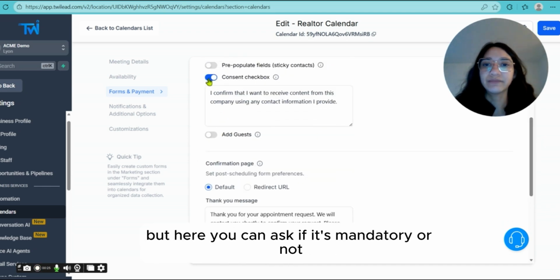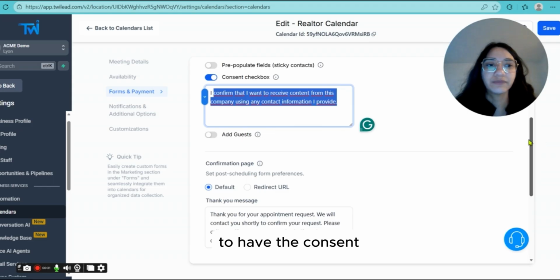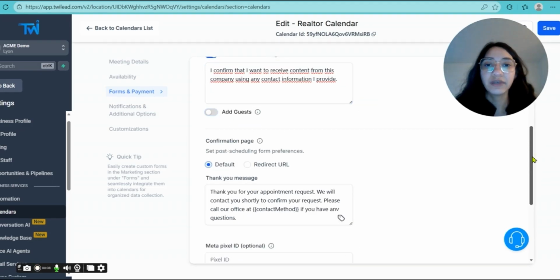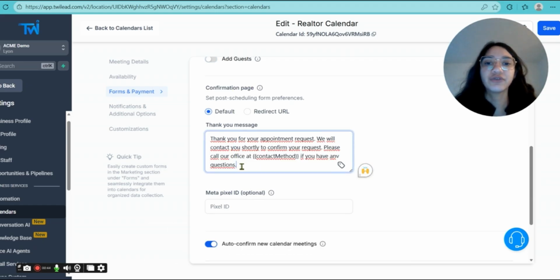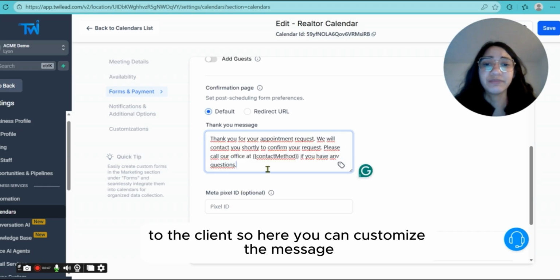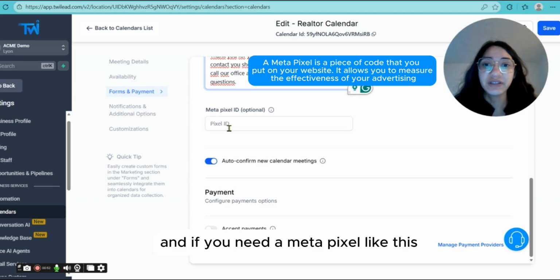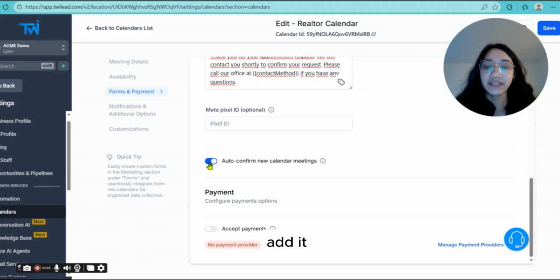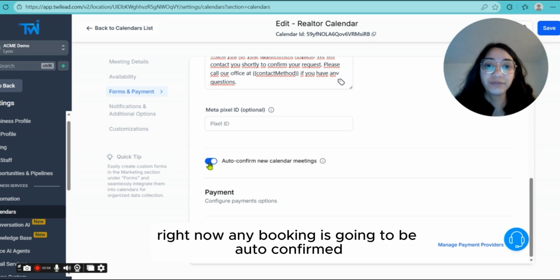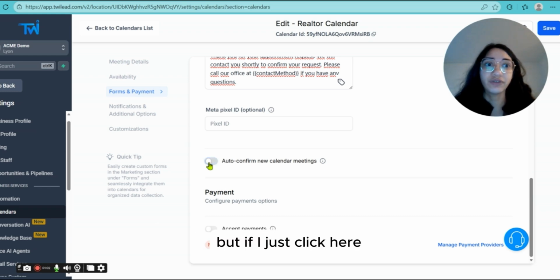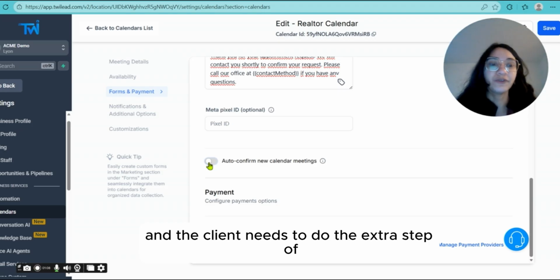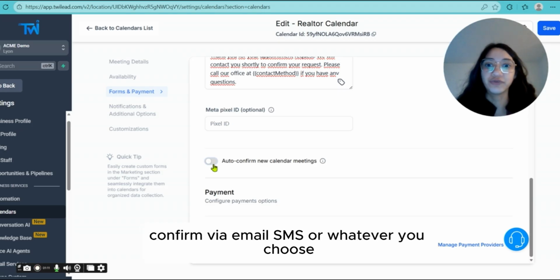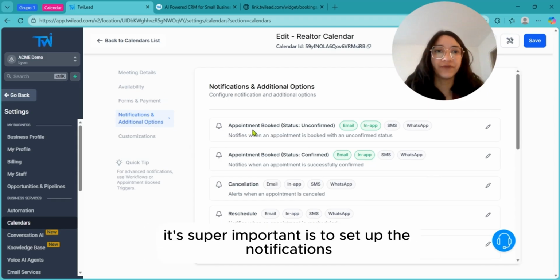But here you can ask if it's mandatory or not to have the consent, I want to receive content. You can also add guests, and here you can customize the confirmation page. That means the page that is going to be shown to the client. So here you can customize the message. If you need a Meta Pixel ID, add it also. Right now, any booking is going to be auto-confirmed, but if I click here, it's not going to be auto-confirmed anymore, and the client needs to do the extra step of confirming via email, SMS, or wherever you choose. What is super important is to set up the notifications.